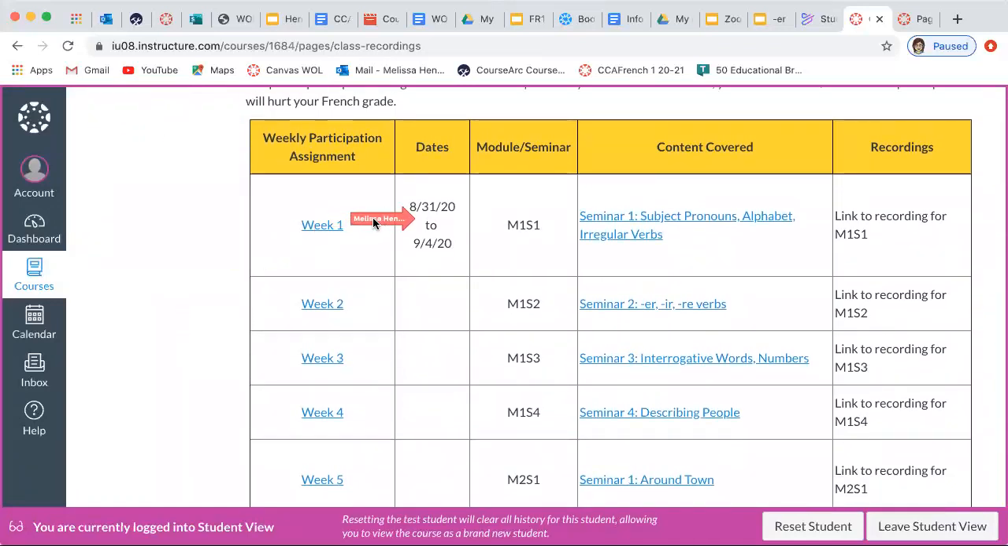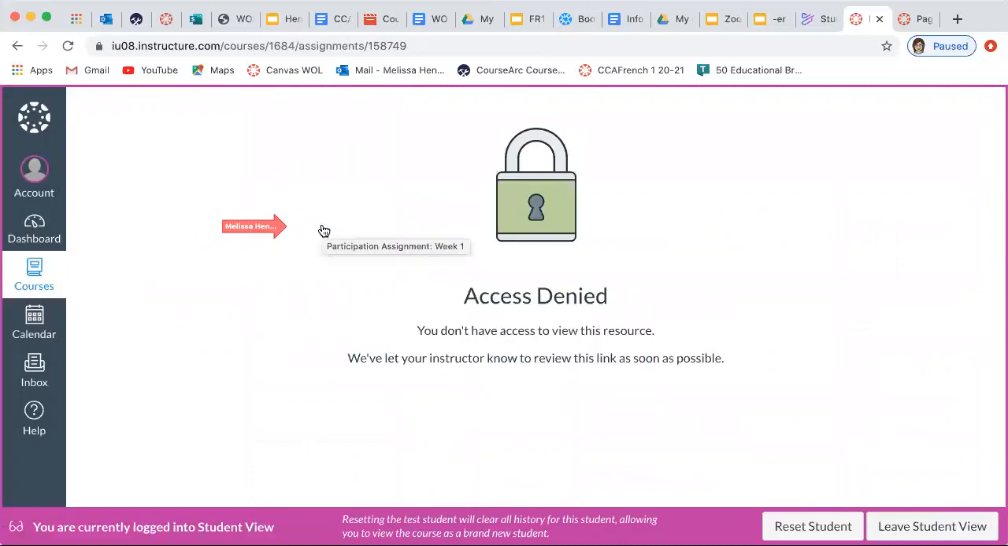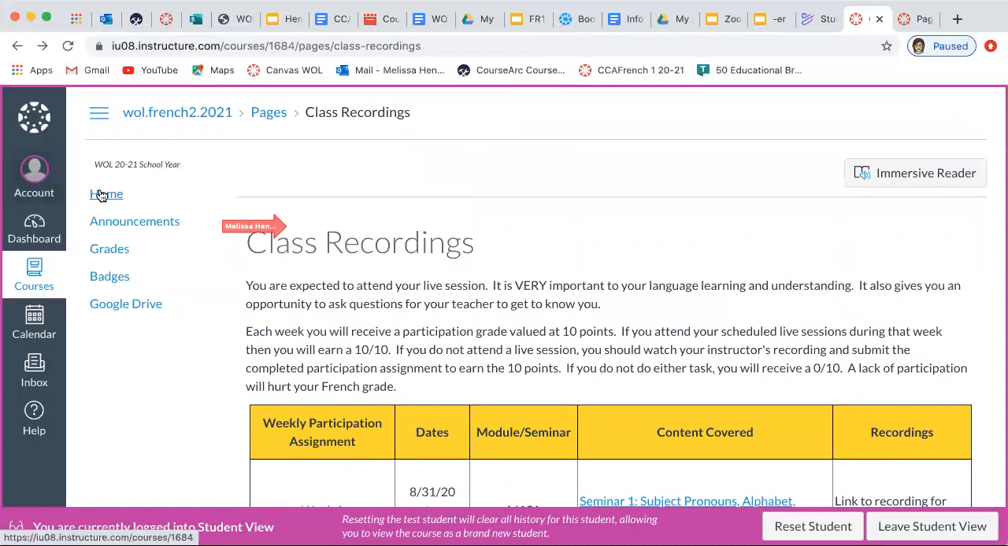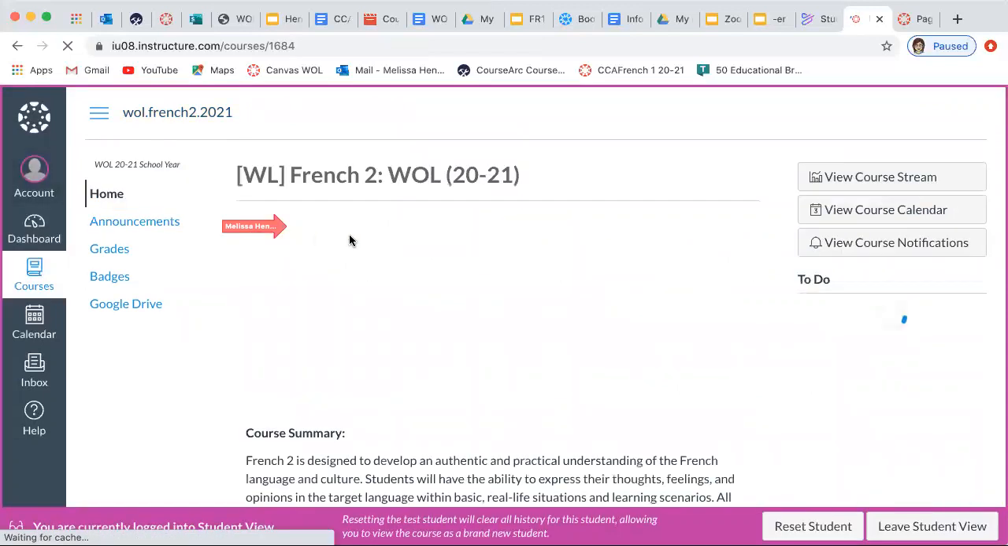So it will show you the seminar, the module, and the seminar number. And it will also show you the content covered. And then over here, once your teacher actually teaches that lesson, it will have a link to the recording and it will turn blue. Okay. In order to access the weekly participation assignment, if that's necessary, you'll click on the week that you need to do. And it will be linked whenever your course is active. Okay, so I'm just going to go back again to my home page.